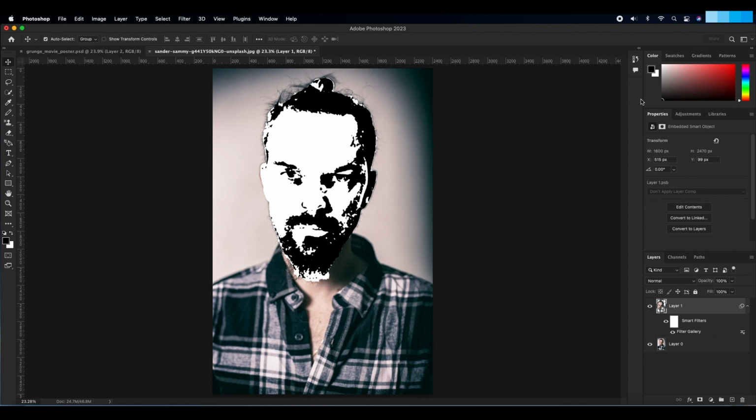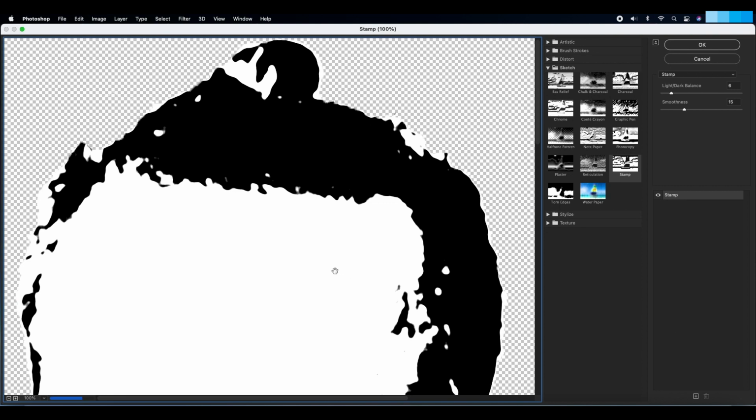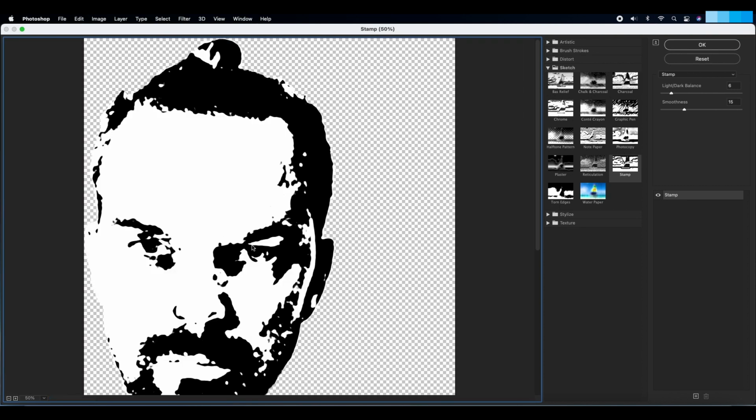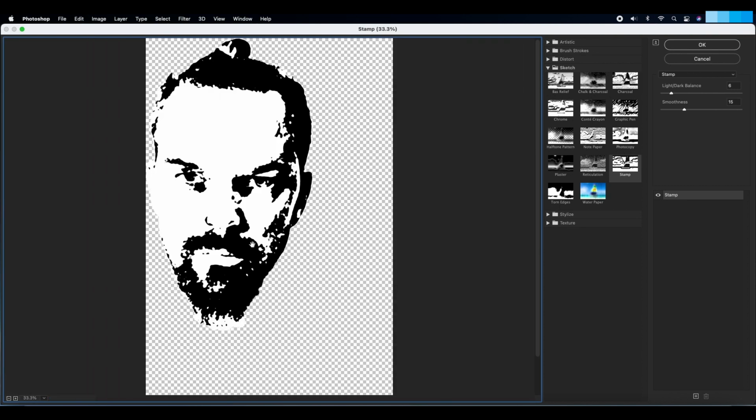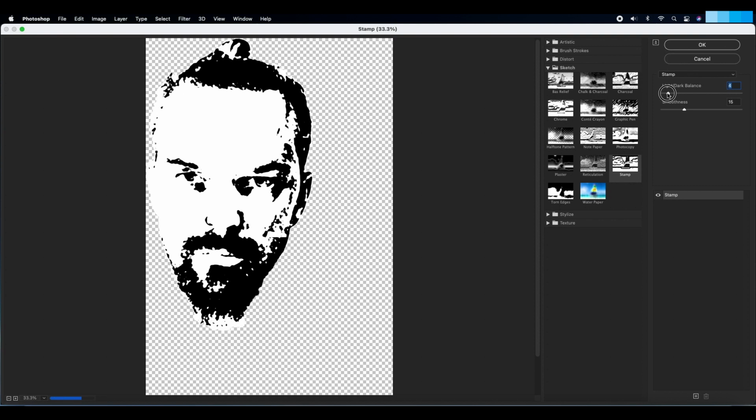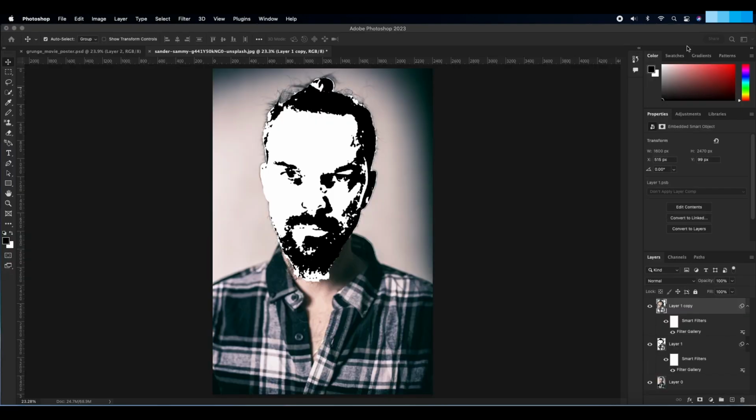Make a copy of the layer by pressing Ctrl or Command J on your keyboard. Double click the Filter Gallery option to open the filter. Again, to zoom out, hold in Alt or Option plus the minus key. Use the sliders to fix the black details. Press OK.